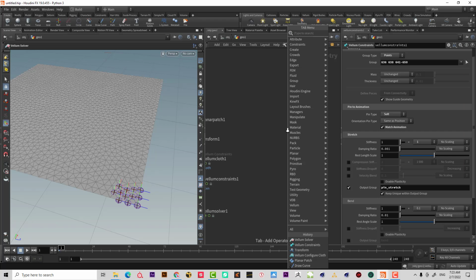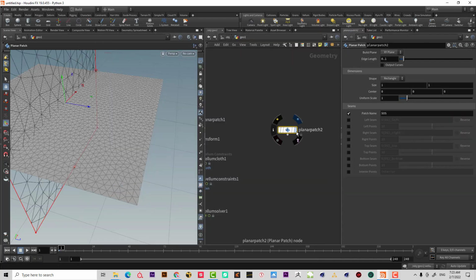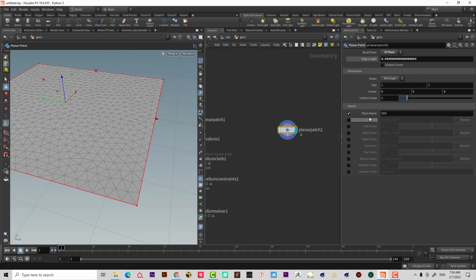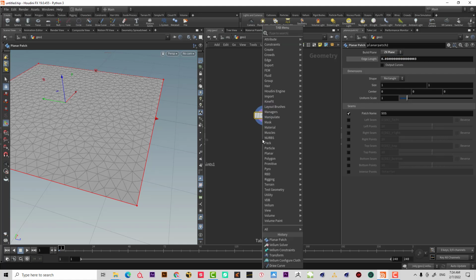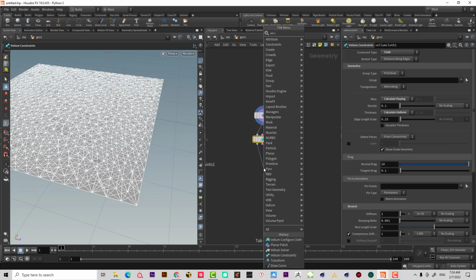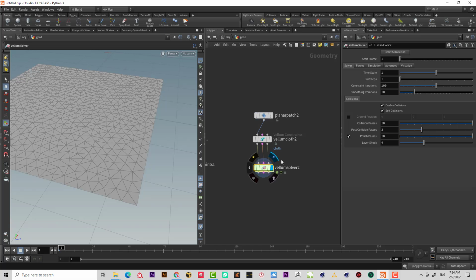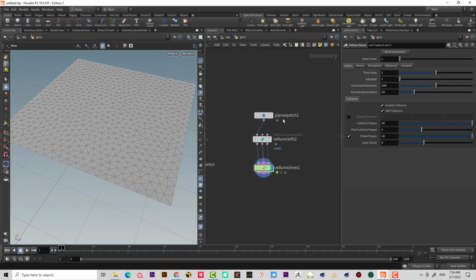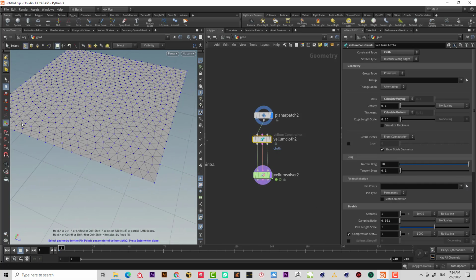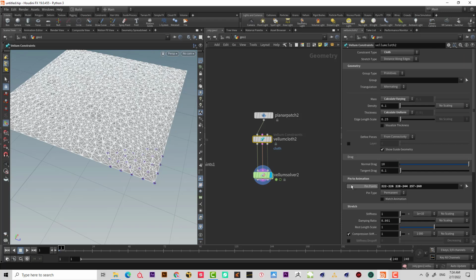So let's also take another example. I will say another planar patch, 0.5, and then let's make a Vellum configure cloth, and also let's make a Vellum solver, as we can see here. Okay, let's make some pin. If we choose some pin here, hit enter. Now we have pin permanent.